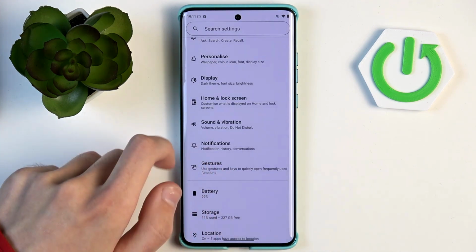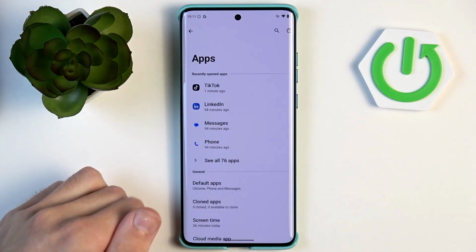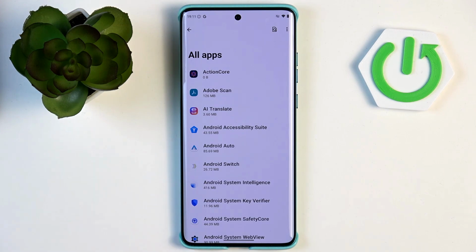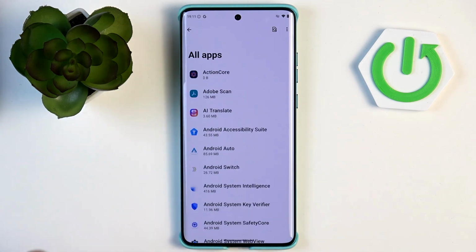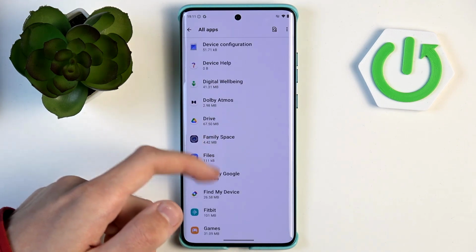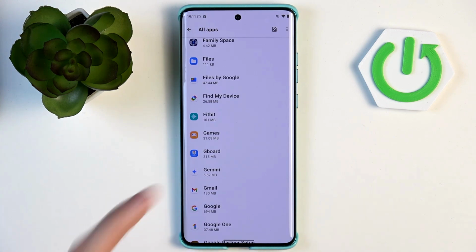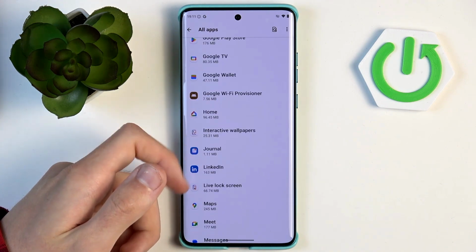Then we want to go into our applications, which are below the accessibility options. We want to see all 76 applications, or more if you have more applications, and this is like the whole list of every single app you have on your phone. Then we want to locate something that we want to get rid of. As you can see, luckily I do not have Facebook installed. Oof, that was a close one.